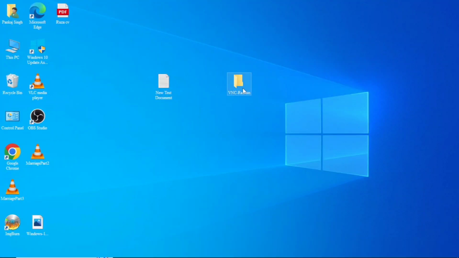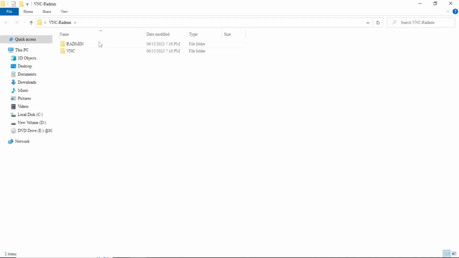Hello guys, first we need Radmin files to install. This is cracked version.